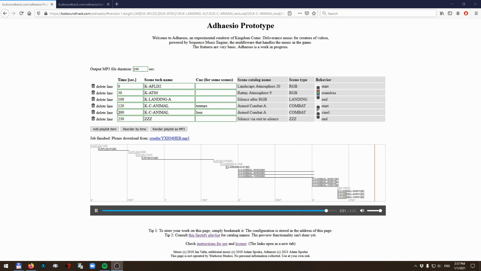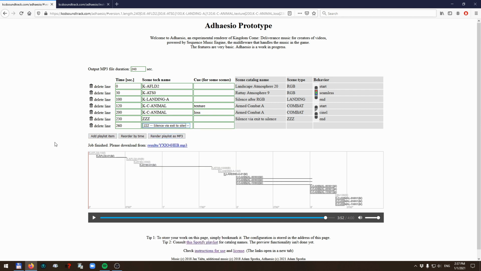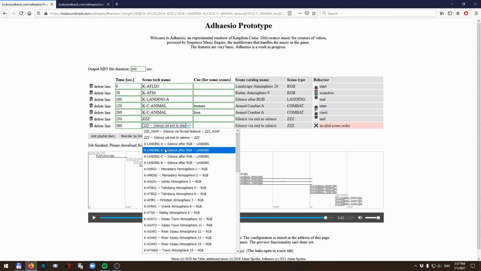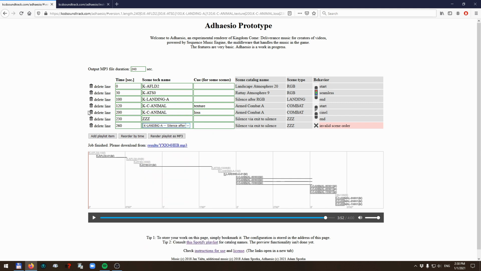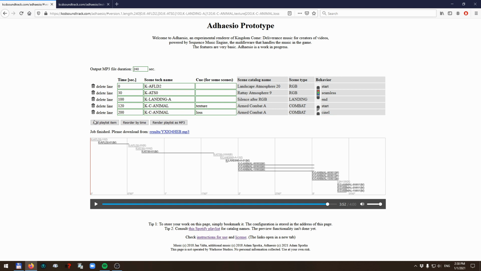Sometimes it may happen that you line up pieces of music which don't really make sense. For example, you cannot put a silence after another silence. It doesn't make any sense. Or you cannot put, let's say, a landing directly after combat, because landing requires an RGB scene, and combat is obviously a combat, so that wouldn't work.